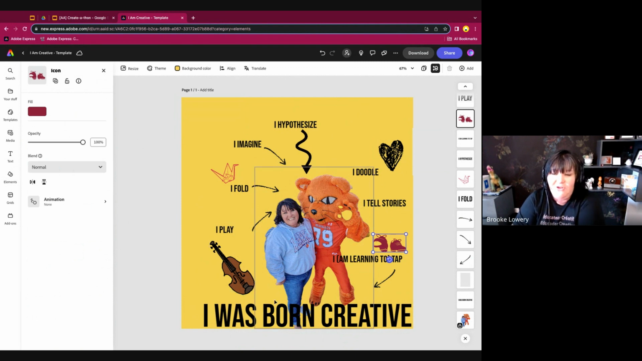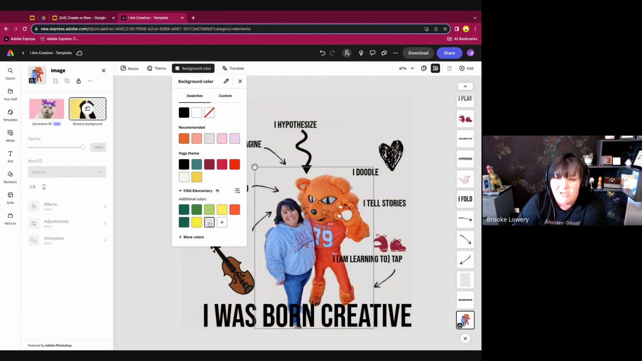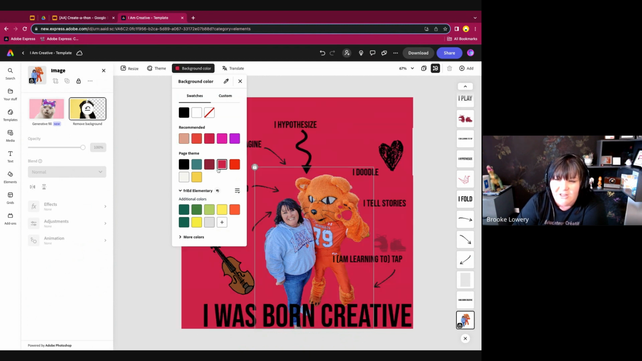Now, if you'll notice, I've got this yellow background. I'm really not big on the yellow background. I could change my color up here, jump up here, change my background color. That looks better. Do you see how the middle of his paw is changing colors with my background? Do you guys see that? That's because when it removed the background, it actually removed part of his paw.